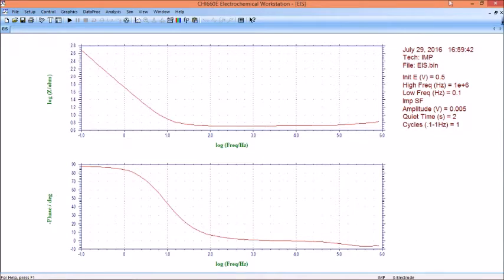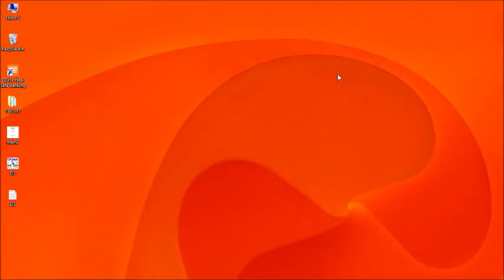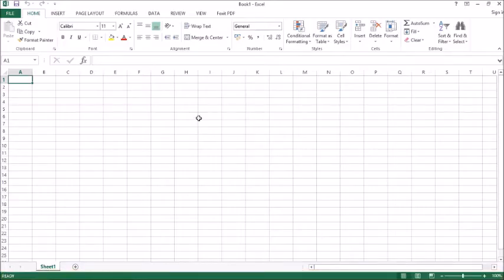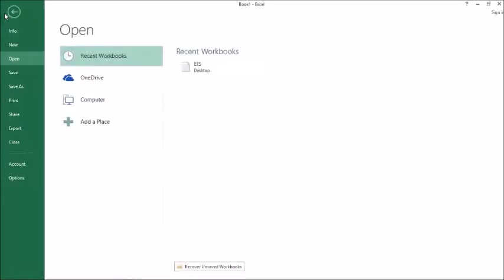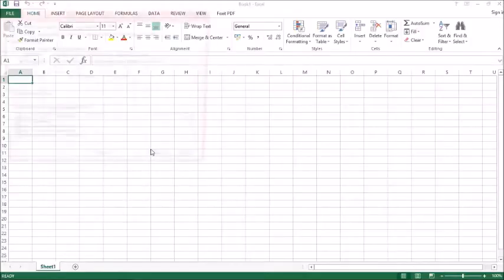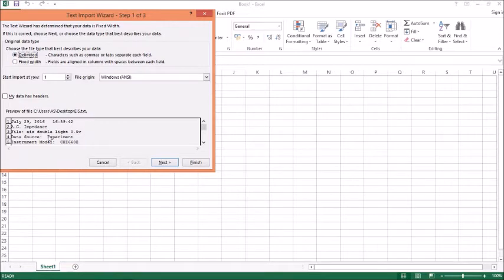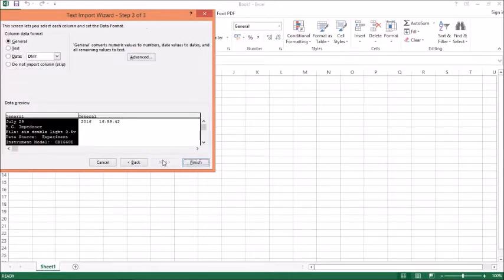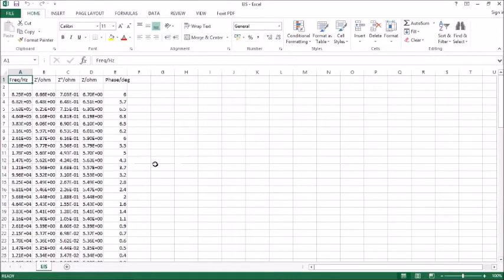So let's see. Now let me open the raw data file using Excel. You can see this is the blank Excel workbook, and I shall open the raw data file using this. So here is the raw data file, delimited, and it is 17. Next, separated by comma, next, and finish. So I have got everything here, and I shall require column A, that is frequency, column E, that is phase, as well as Z impedance.